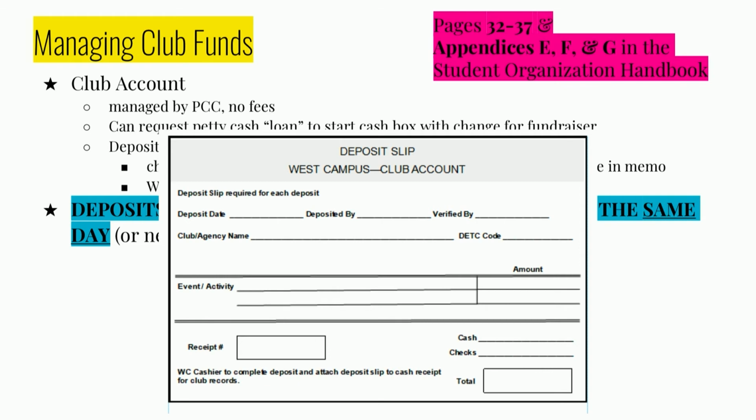Here is an example of what the deposit slip for West Campus looks like. These are available in the Student Life office, and we can assist you in figuring out how to fill them out if you need to. Be sure to use this if you're making a deposit at West Campus, as the cashier will not take club deposits without it.